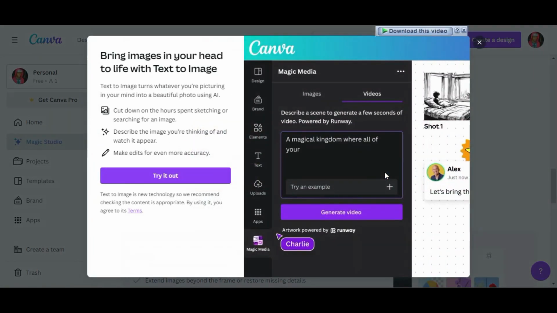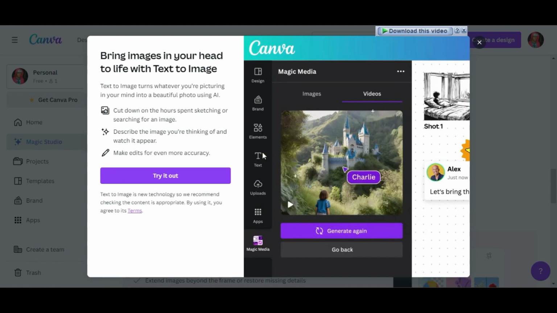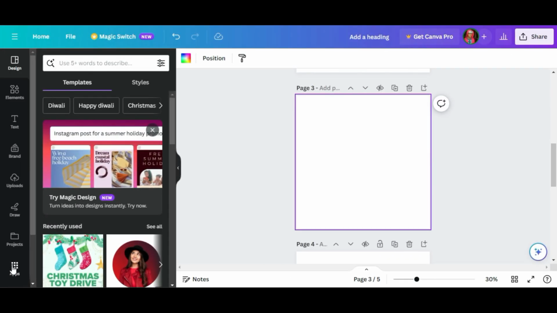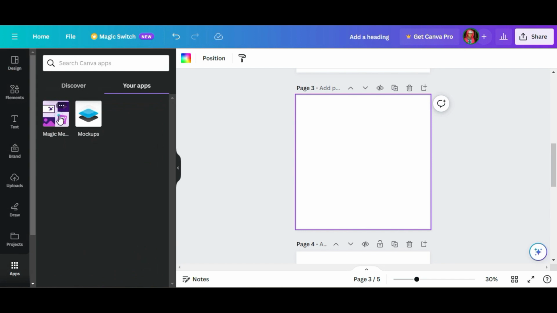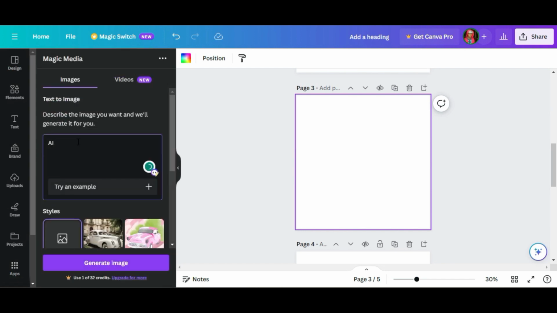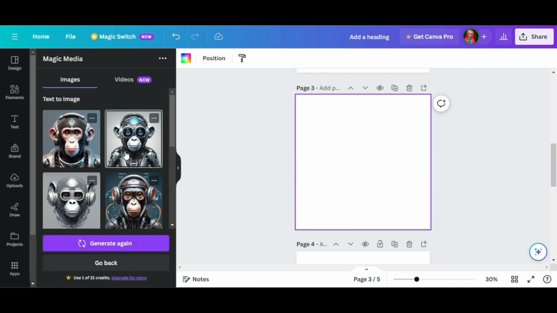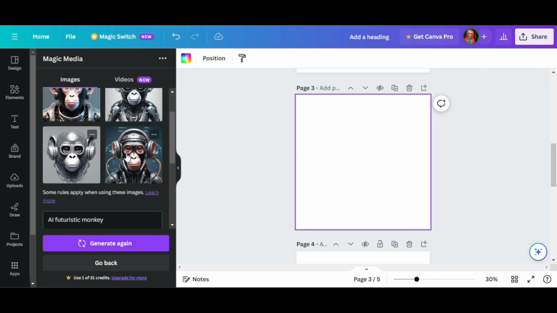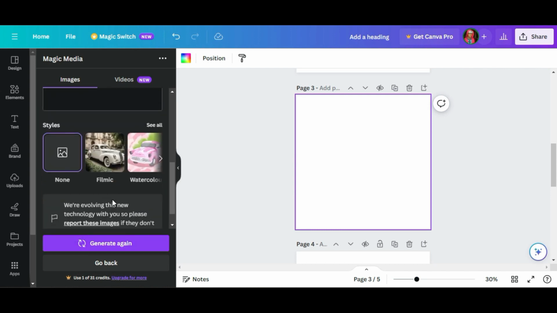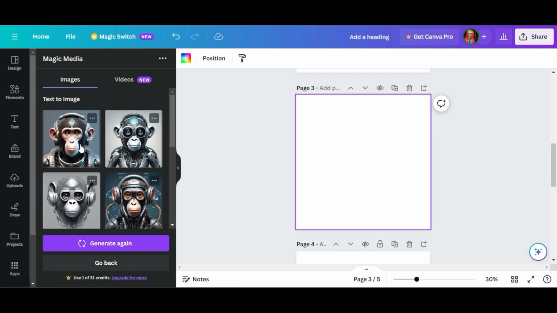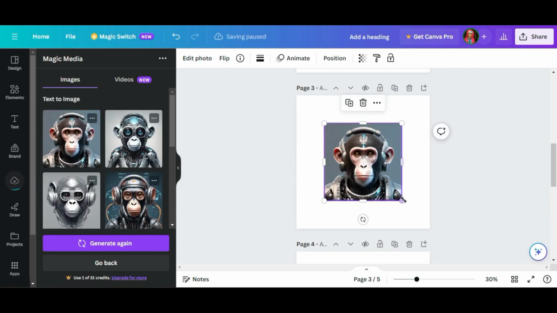Also, under Magic Media, we have text to image that you can get from Magic Studio here. Or you can go under Apps, then search for Magic Media. For our case, it's already here. Next, simply enter your prompt. It could be as simple as AI futuristic monkey, and it will generate for you 4 options. As usual, it will give you an option to generate again or even try different styles like filmic, photo, dreamy, and even anime. Once you get your desired output, you can simply drag and drop it to your template.